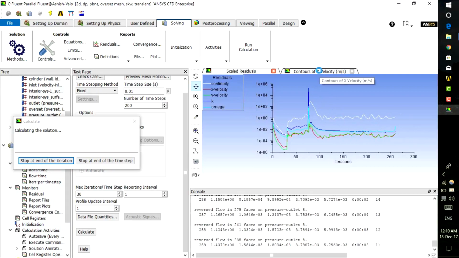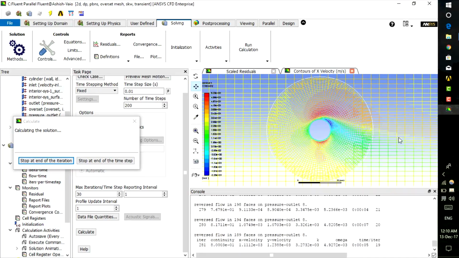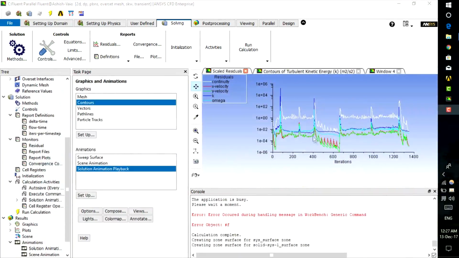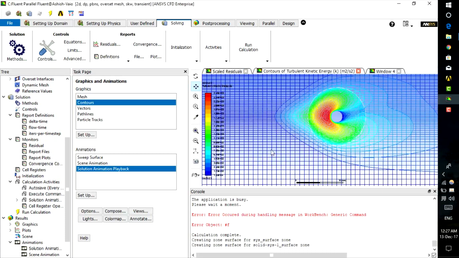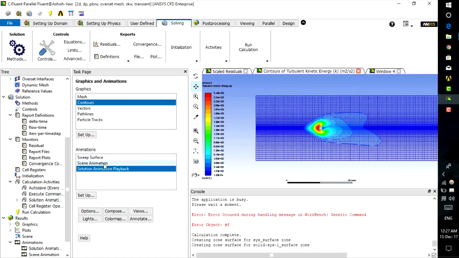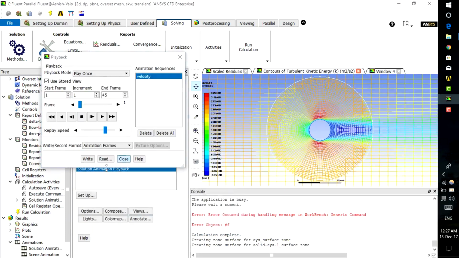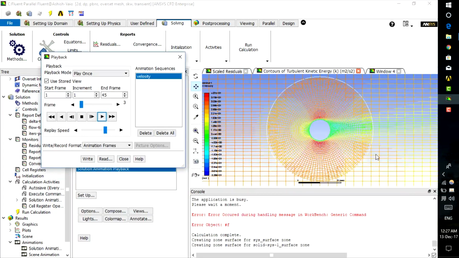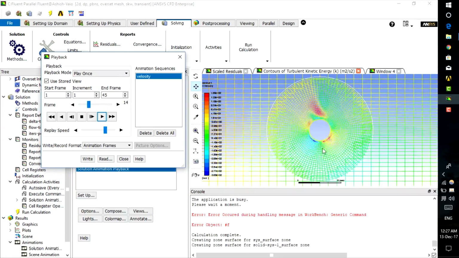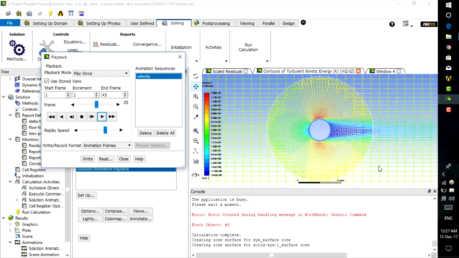It is just a basic introductory tutorial to overset meshing. You can change boundary conditions according to that. After the calculation, this is our residual plot. As you can see, it is completely irregular and our solution is not converging. You can improve this by changing the boundary conditions and hydraulic diameter. So let's see our solution animation. As you can see, our solution animation is also irregular, which is not good.